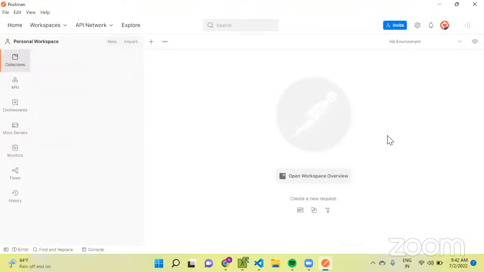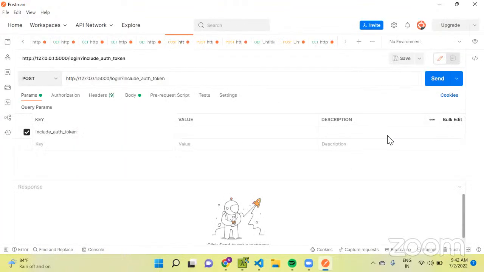If you see our user resource, we have not defined anything like login and logout. These things are already built into Flask Security. You just have to use it. Now, what you have to do to fetch the authentication token from the backend is make a request to this endpoint.